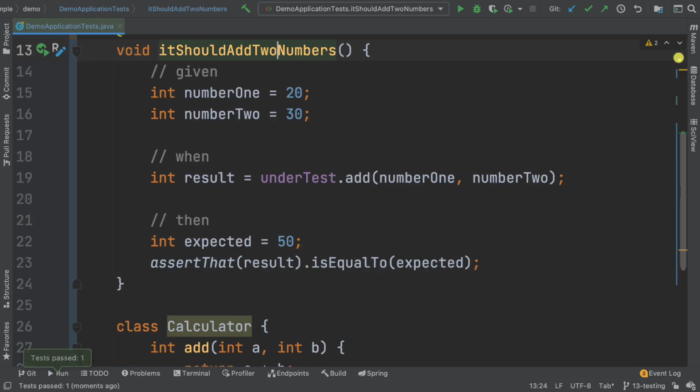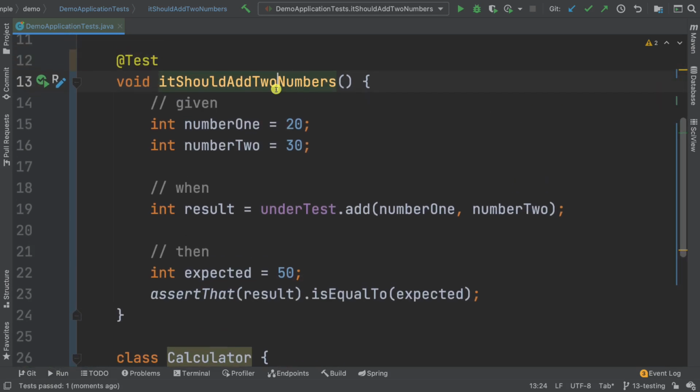So let me just recap once more. This annotation right here, @Test, this is JUnit. This tells that this method is a test method. And then in here, I'm actually using the BDD test style: given, when, and then. This makes it super easy for someone looking at the test to understand exactly what's going on.